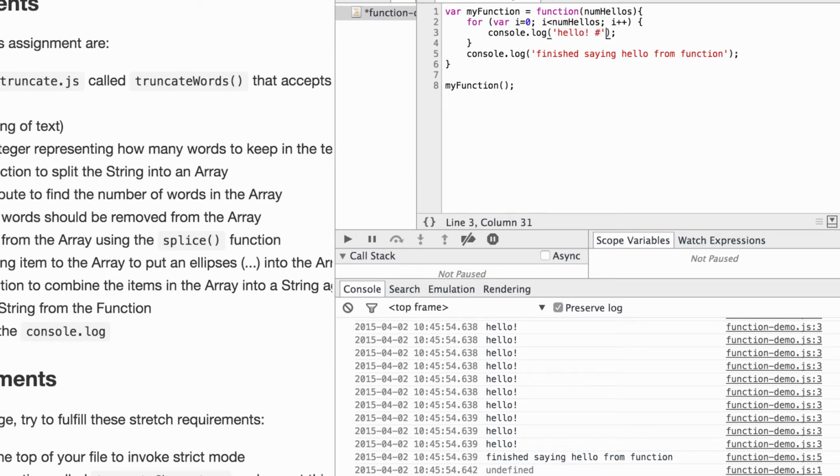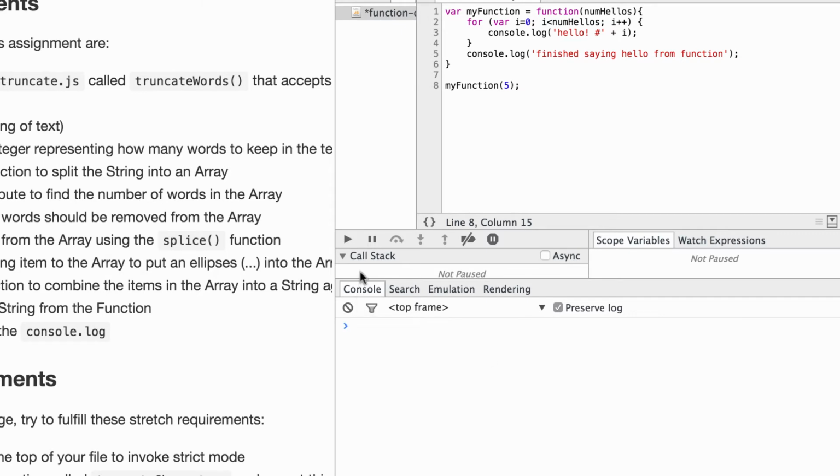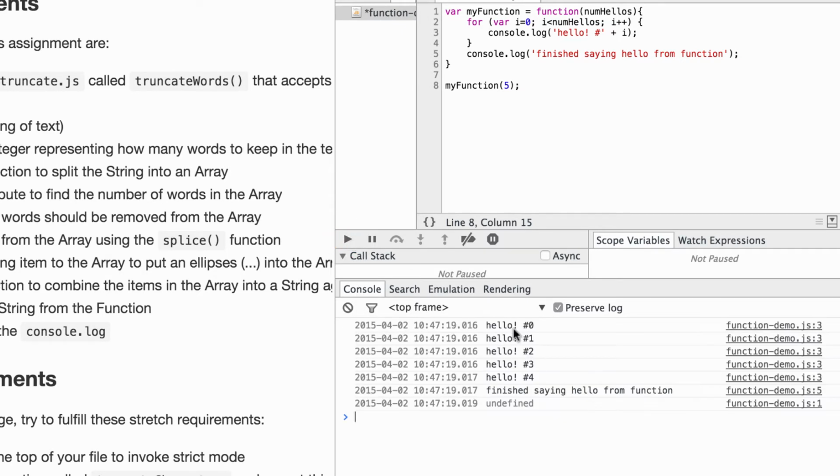And what I'll do is, when I output hello, I'll put the number that I is each time, and that way I'll be able to see how many hellos I've actually output. So now when I call this, I can call it with a number, my function 5, and that number is going to control how many times it says hello before it finishes saying hello. So if I clear the console here and play this, hello, 0, 1, 2, 3, 4, finish saying hello.